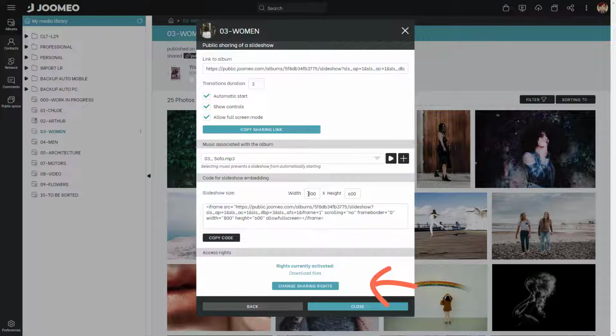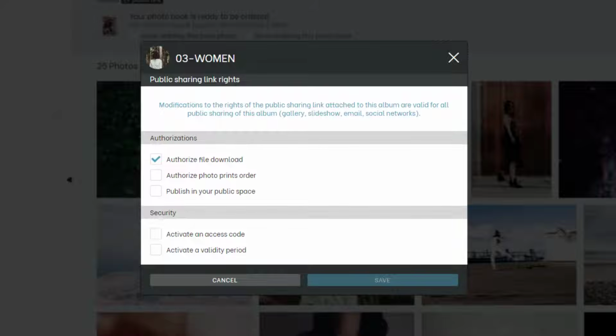And finally, click here to access the screen where you can manage your visitors' rights to the images in your slideshow and more generally to the public link to your album. As a general rule, we strongly advise you not to tick the download files box. As for the other options, the choice is yours.